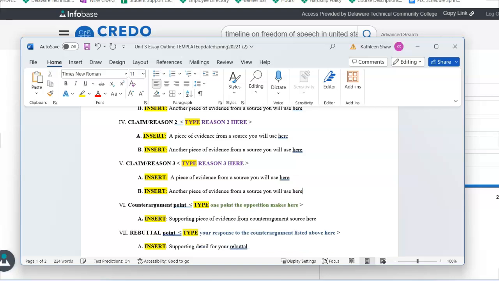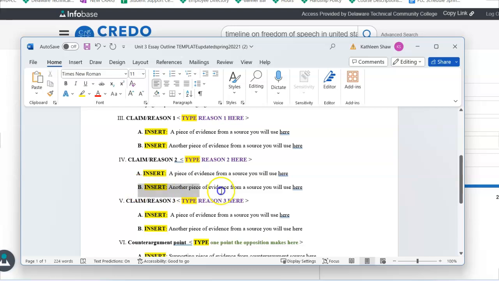Maybe you only have 2 claims and you're going to spend more time on your counter argument and rebuttal. That's fine. This is a living, flexible document that you can adjust to the needs of your argument. It's just a template, an idea of the things that you can include. Same deal. You may only have 1 piece of evidence for this claim and you may have 3 pieces of evidence for this claim. Adjust it as you need.